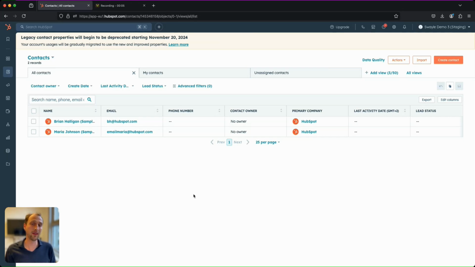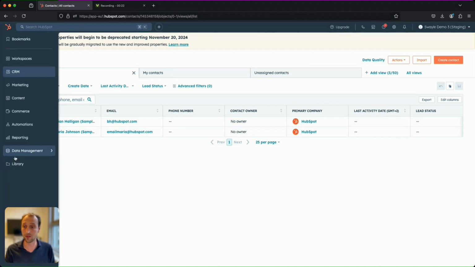Okay, so now we've created the templates. If you haven't created the Swayle specific templates yet, click on the banner to go to the video that explains how you do that. In this video, I'm going to show you how you can create the sequences, making use of the templates. So let's start by going into the sequence management.